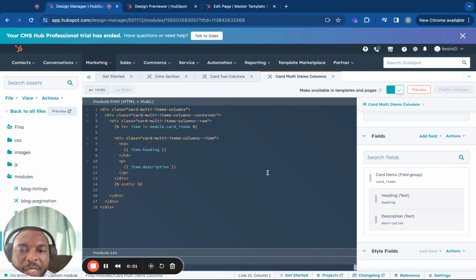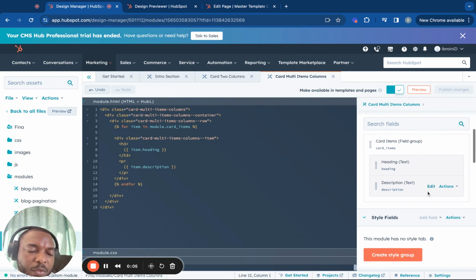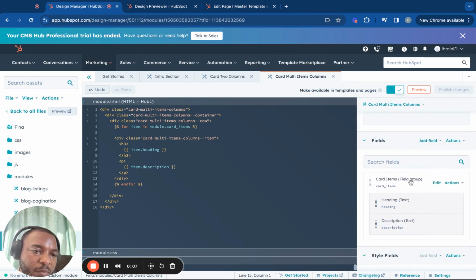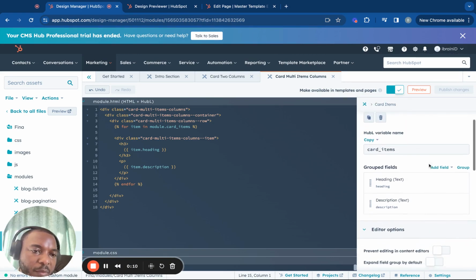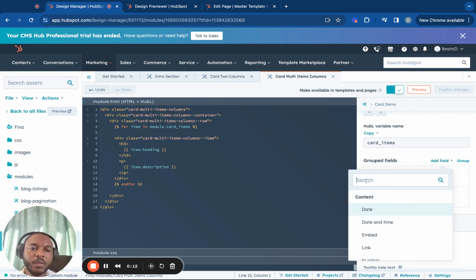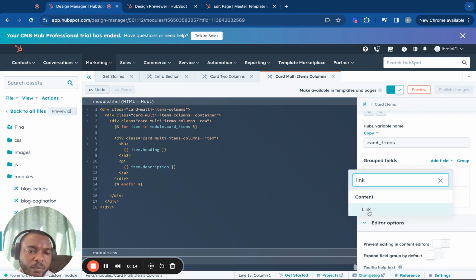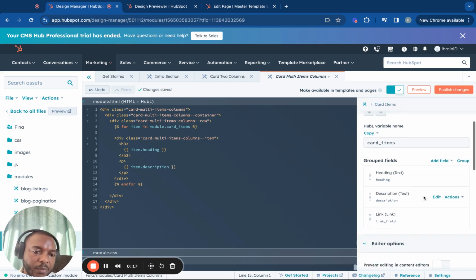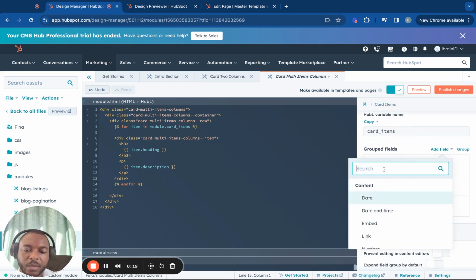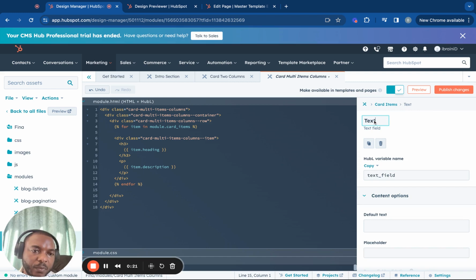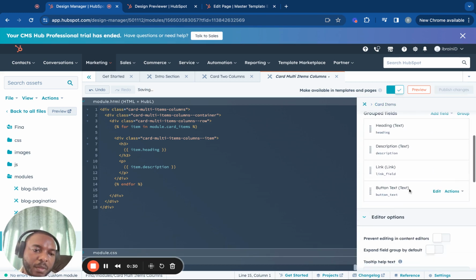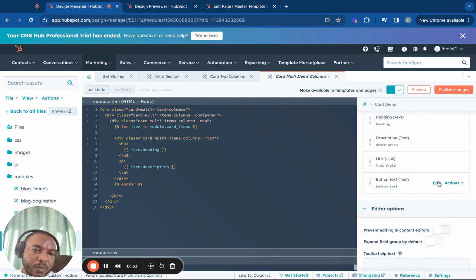To show you how to add a button in a repeater module, or just a link in the repeater module. So let's say, for instance, these are repeater fields. So we're looking for a link. This is our link. And then we need the text. Let's call this one, for instance, button text. So button text we have there.